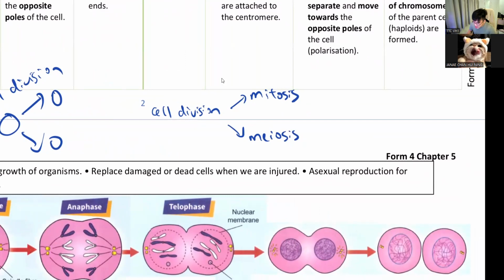Mitosis is to create the same cell. That means when you do mitosis, you will go from one cell to become two same cells. These two cells will look the same as the original cell. And when you do meiosis, this is to create different cells. That means one cell splits, one cell looks black, one cell looks white. You see? Different cells. This is meiosis.